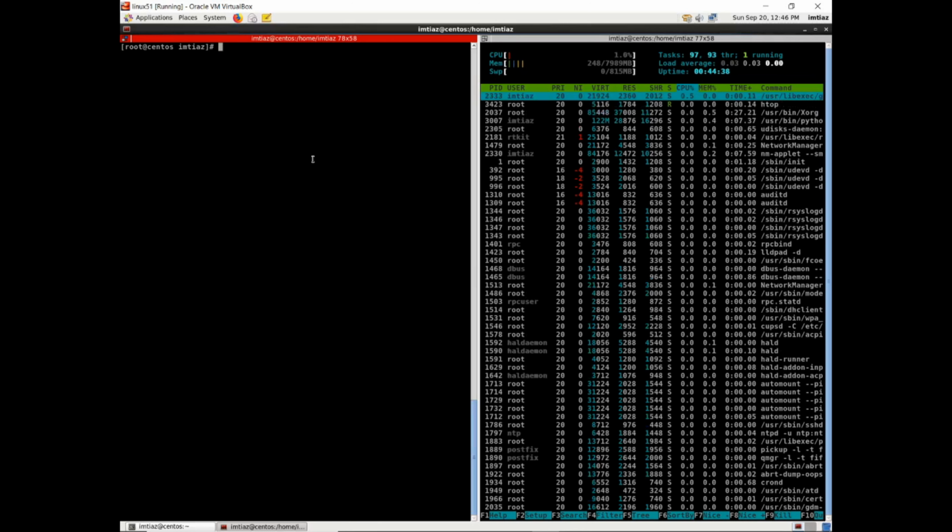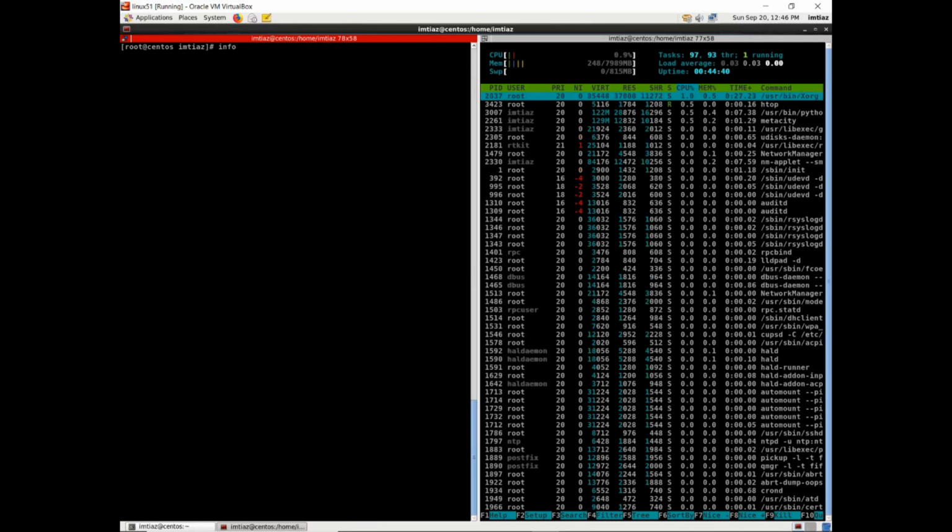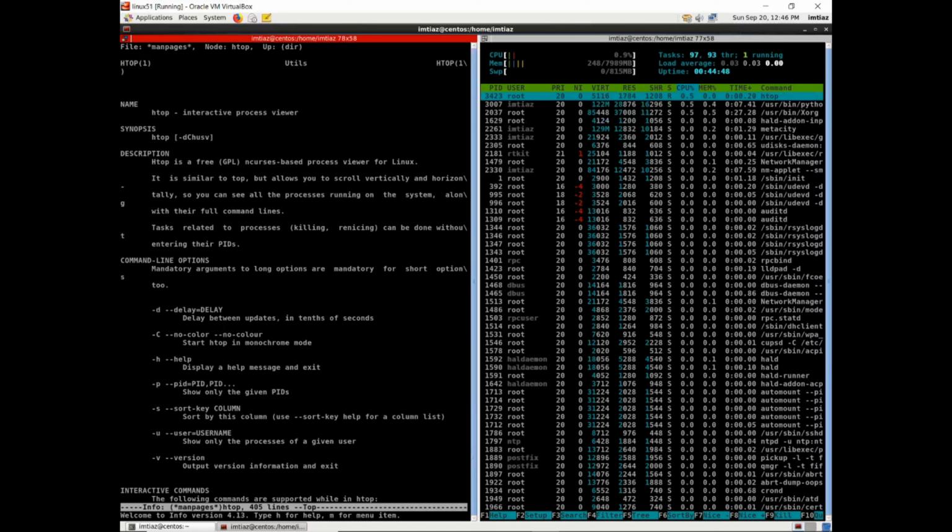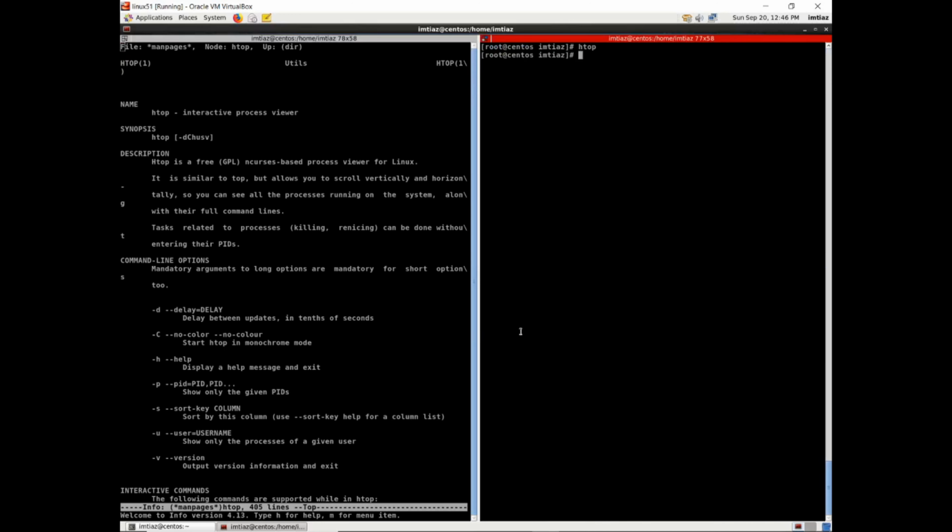Now we shall use a different command, info htop. You can display the same help with the man command also. So these are the options and almost the same options. Fine. Let us do something on this side. Press Q to quit it. We want to display the jobs, the processes owned by a user Imtiaz. htop -u Imtiaz.